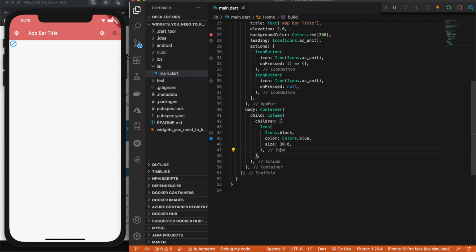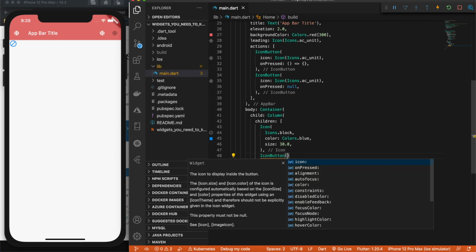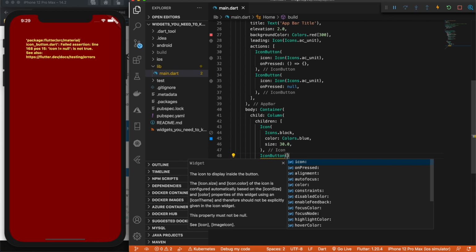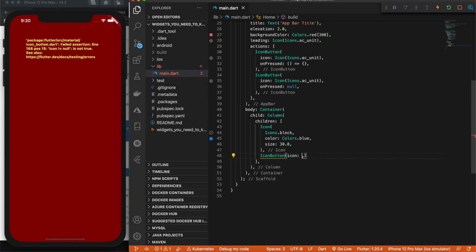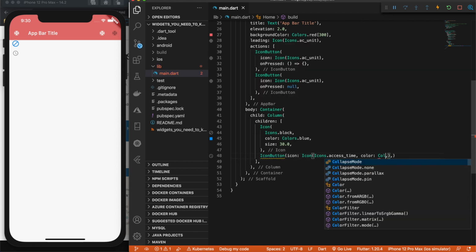Now, similarly to the icon widget, we have the icon button widget. And this is similar, except it has a lot more properties. One of the most important ones is the onPressed property. So if you use an icon button, you are allowing the user to press it and have something happen. So let's just set the icon like we've been doing to a random icon. We can change the color if we want to.